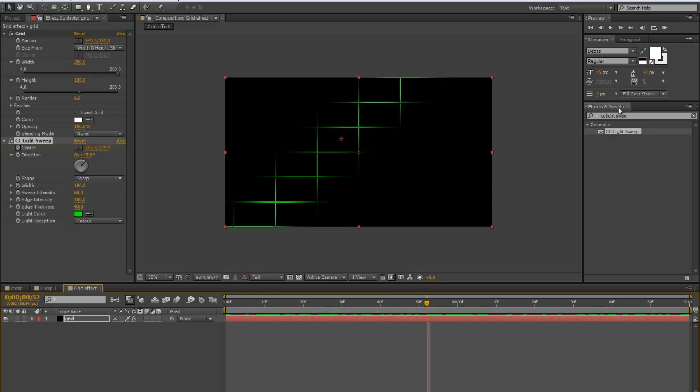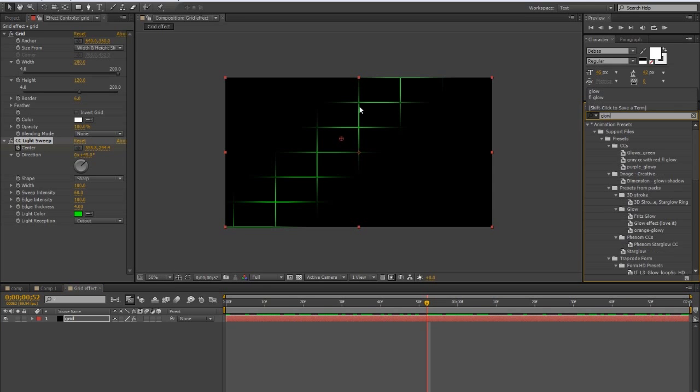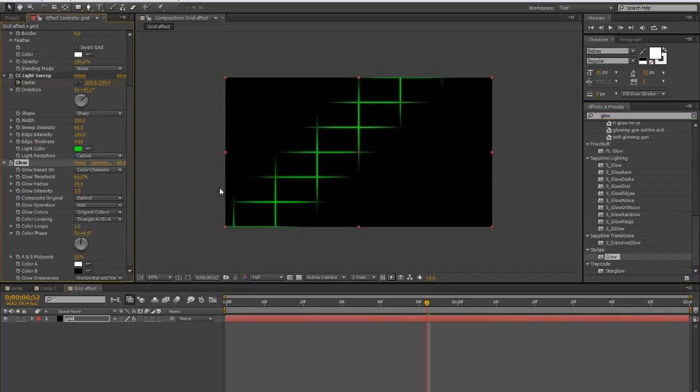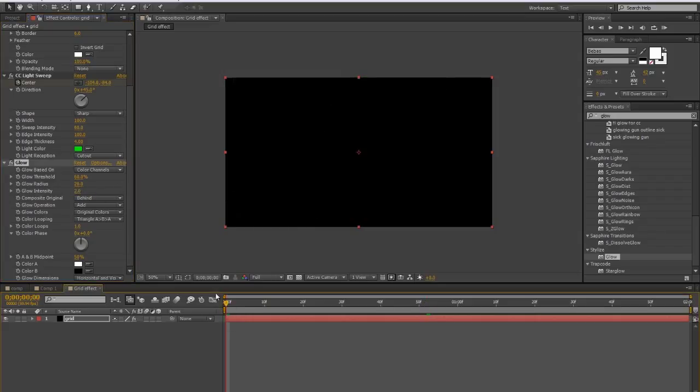Now to make this look a little bit nicer, we're going to add glow. So Stylize, Glow, drag that on, and my settings for this: the radius I set to 20, the intensity I set to 2, and then for the threshold, what I did is I started at 0, so 0 keyframe, go to the end and set it to 100.